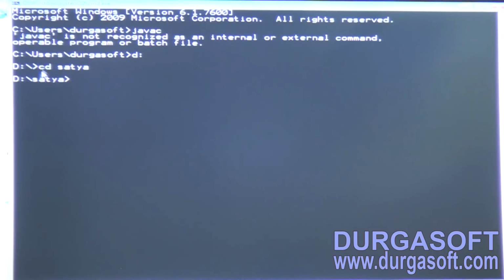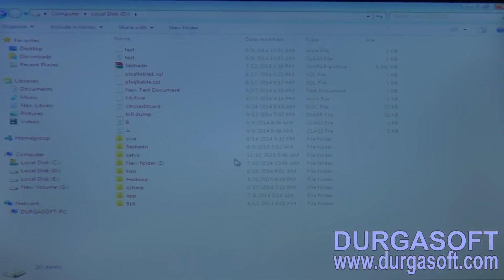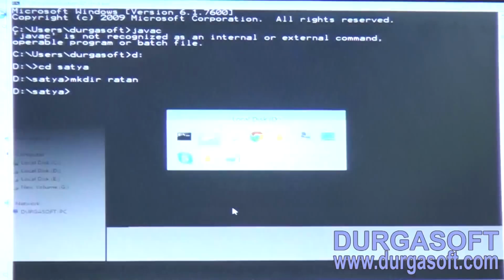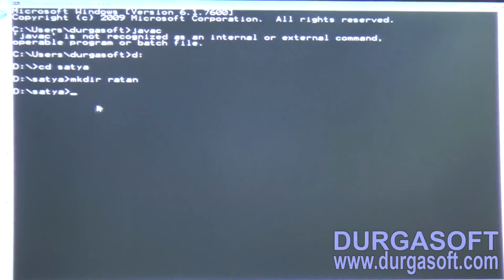So you can say this is a system call. Otherwise, you know mkdir, to make a directory: mkdir Ratan. It creates what? A directory. So the mkdir command is there. In the Satya folder, Ratan is created. So commands like mkdir are there.